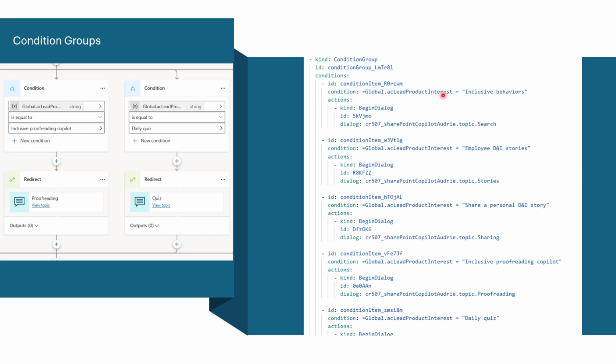The first condition is if this global variable is inclusive behaviors, then it's going to go to conversational boosting. Now, why do I know that? Because it is my bot name followed by topic.search. I know that's conversational boosting. So it will go in there and send that prompt on top of the LLM.